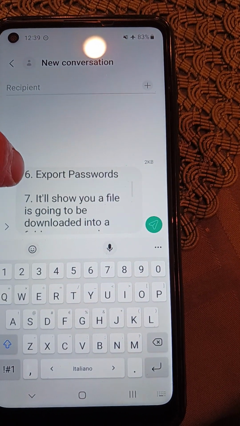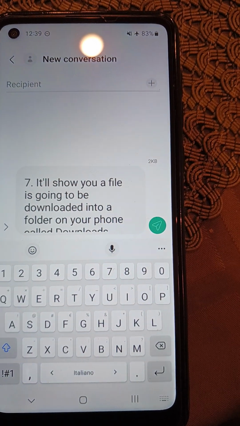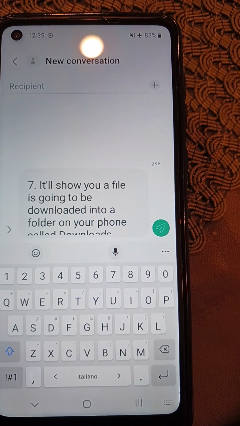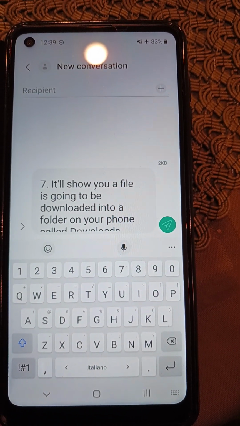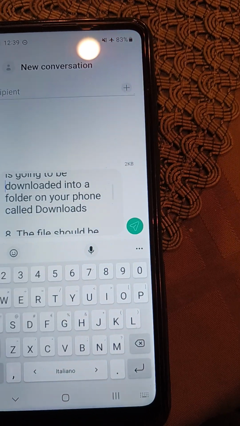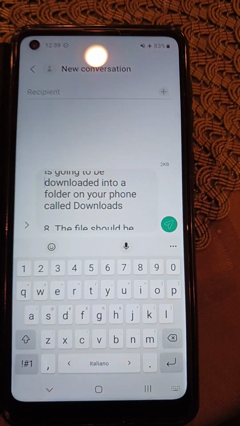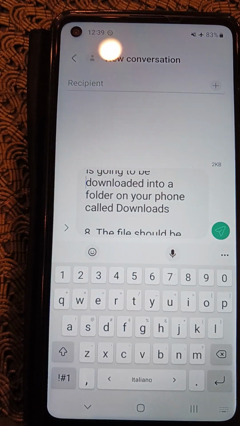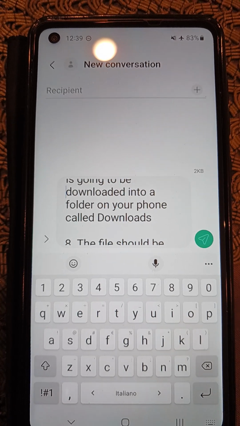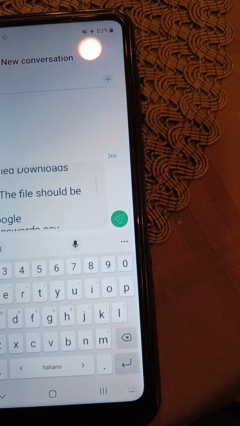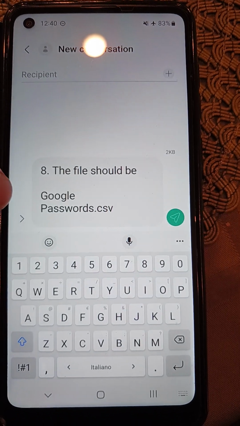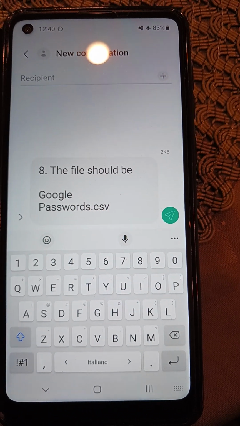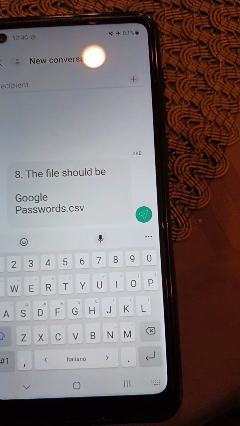So it's going to show you that a file is going to be downloaded into your phone, into a folder on your phone called downloads, right? I'm sure you've seen that before whenever you download a document like a PDF or an Excel file or whatever the case may be. So the file should be like Google space passwords.csv. That's very, very important that it says that.